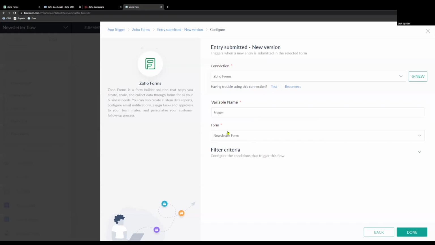Once I've authorized that connection, it's going to ask me to select the form that I want to use. In this case, I only have one form in my account, it's the newsletter form. So I'm going to go ahead and select that. I also have the ability to add in additional filter criteria.